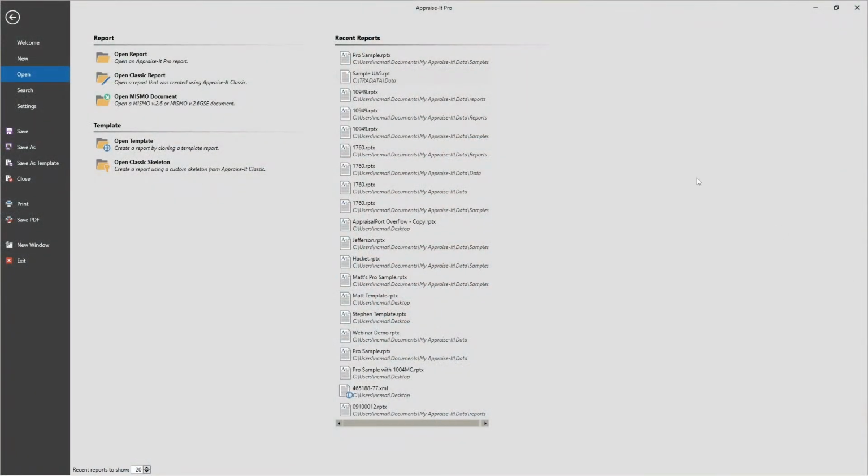Now, we do understand that there are going to be some skeletons you had that were really complex, and you may not want to have to retype all that or copy and paste it. That's where you can come in here to Open Classic Skeleton, browse to that skeleton, and then it will convert it into a report. Clean it up, change around wording, get all the fonts and everything looking correct, and then you can save it as a template.